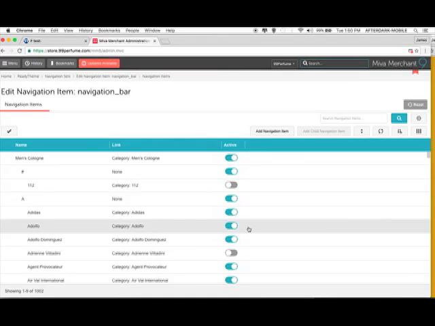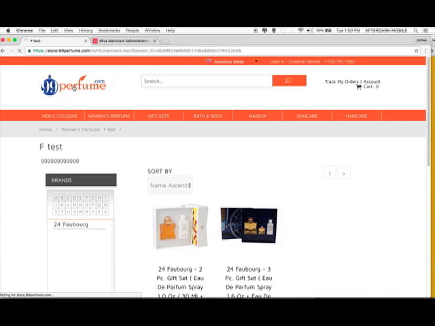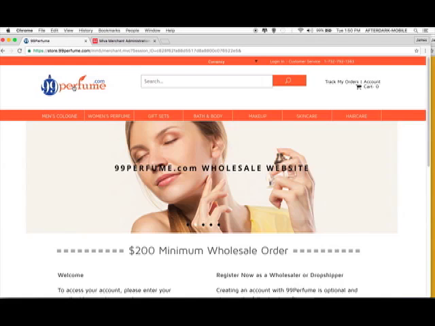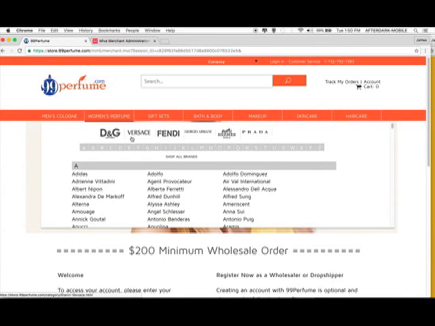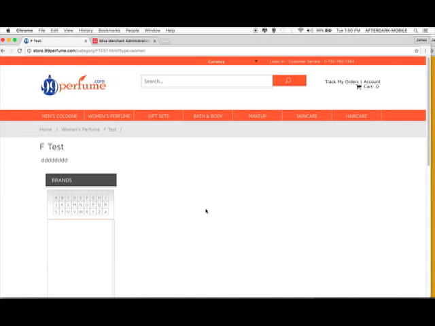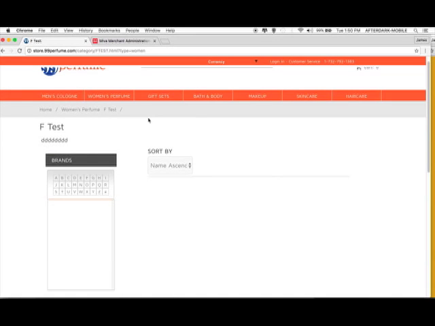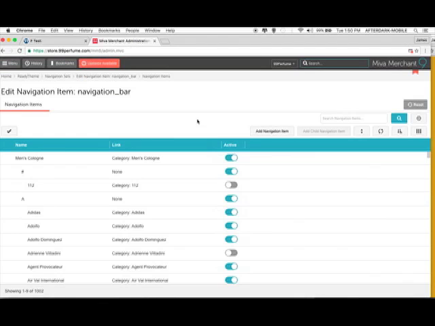And I'm not going to scroll all the way down to see it again, but if I go back to the home page here and refresh, and then I roll over women's perfume, and I click on F, here's F Test here. Okay? So now if I click on F Test, it takes me to the category page. There's no products assigned to it. So you can do that when you do the assignments for the products when you upload them into the brands. Okay, so then that would load it correctly.